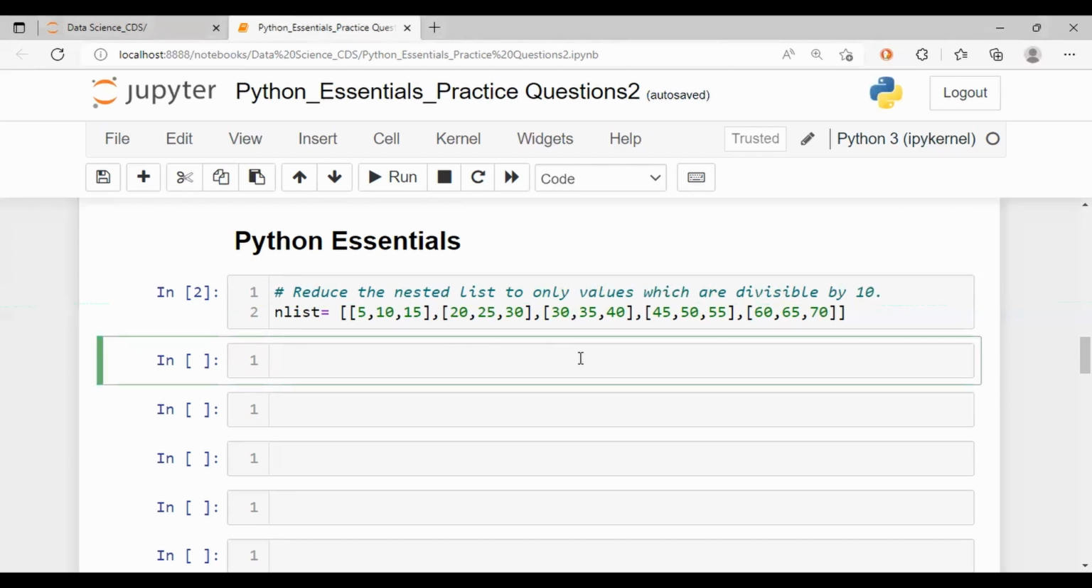Okay, so we are talking about a nested list. So what we would do is, to begin with, create a copy of the original so that any modifications we make do not affect the original.